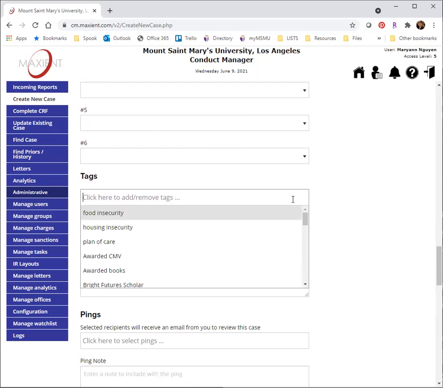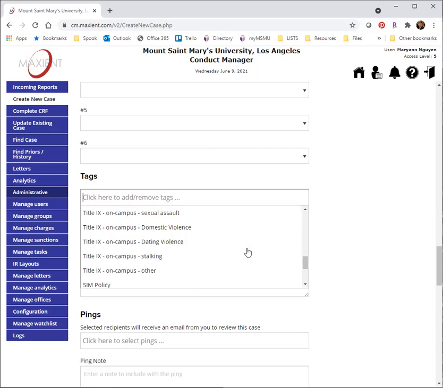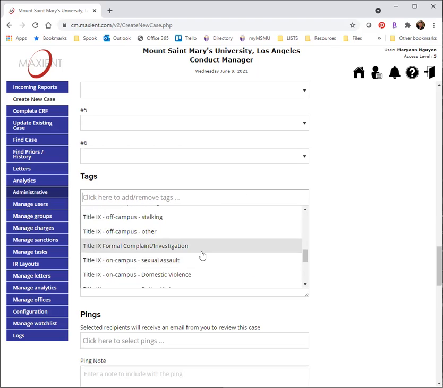For tags, this is another section that helps us run analytics more. If you have any detailed information, like whether it was an on-campus or off-campus event, this just helps us run our analytics and data reports at the end of the year or whenever we need to.